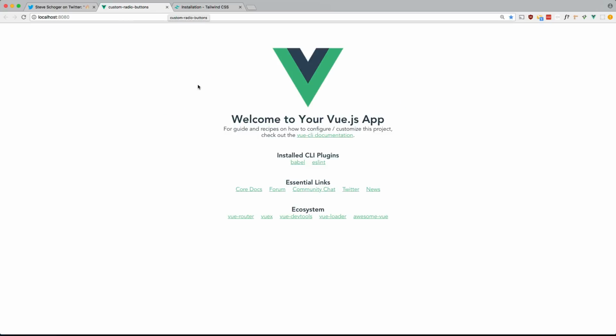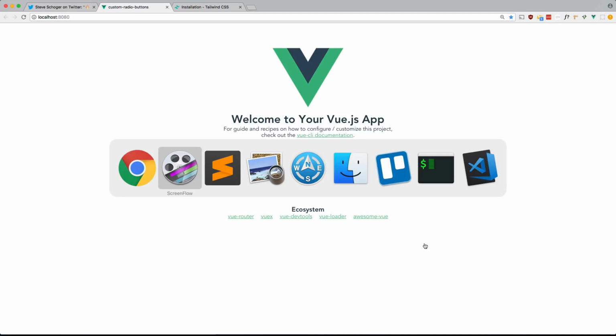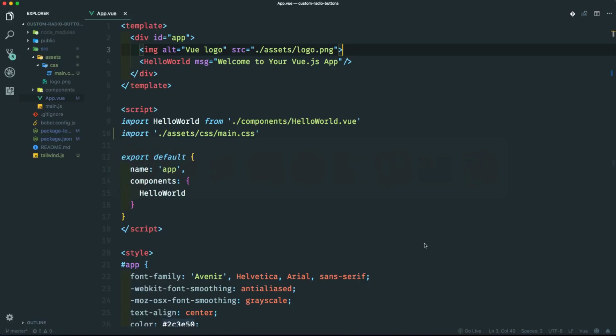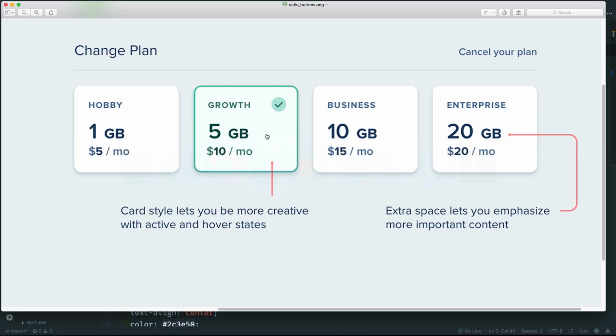So all I have here is a Vue CLI 3 application, and all I've done is install Tailwind. If you don't know how to use Tailwind within a Vue CLI 3 application, I actually just made a video on that as well, which I will link to. Okay, so let's get started here.